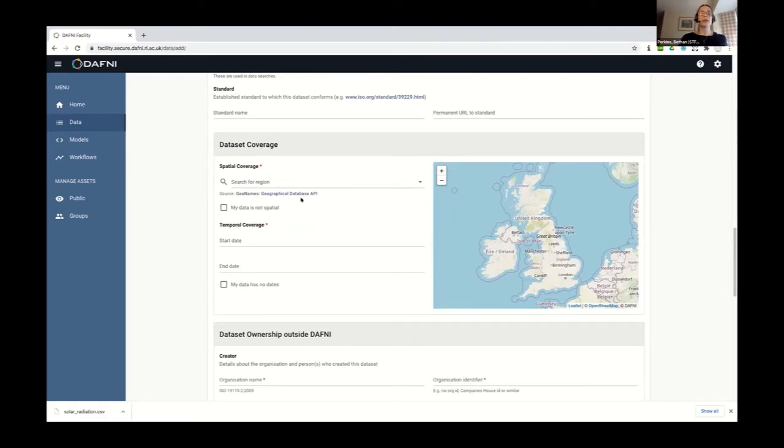Now we come to dataset coverage. This is very important actually for the discoverability of your data on the platform. So as I said, the files that a user can upload are any format. And because of that, it's out of scope for us at the moment to be interrogating all of those different formats in order to machine-wise extract the spatial and temporal extent of your data. So we ask users to provide this themselves, and we've made that as easy as possible, I hope.